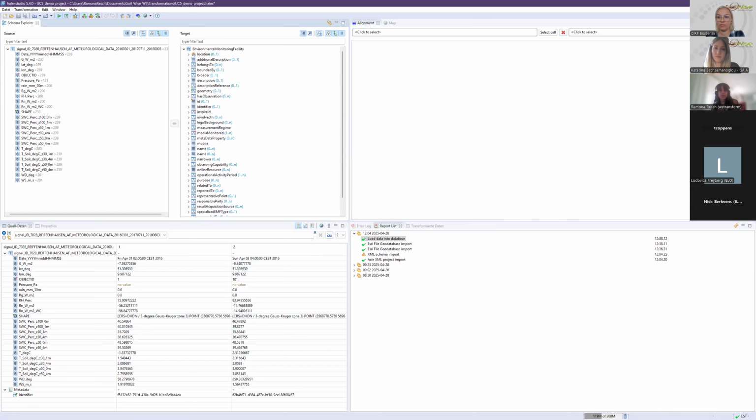So now I can start with the mapping process. For this demonstration, I only map a few attributes as examples, and if you have questions about more complex mappings, feel free to reach out to me later.